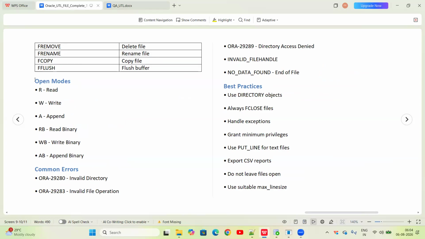These are the modes. R for read, W for write, A for append, RB for read binary, WB is write binary, and AB is append binary. So if you want to write binary, then this is the option. These are the common errors: invalid directory, invalid file operation, access denied, invalid file handle, no data found.